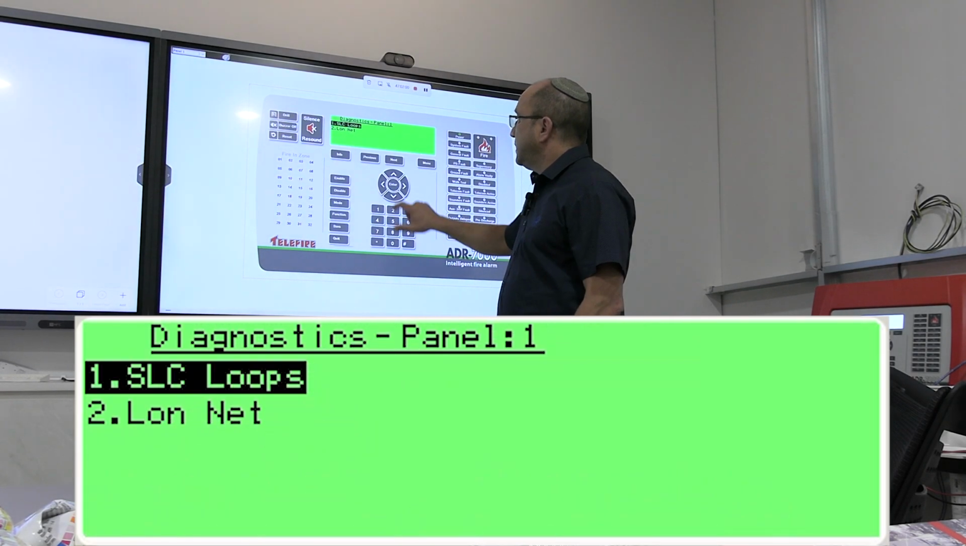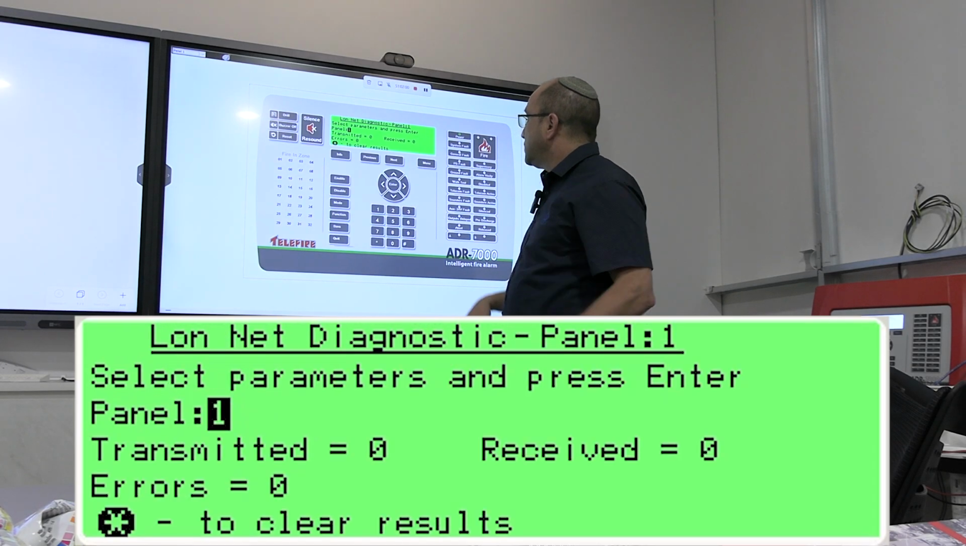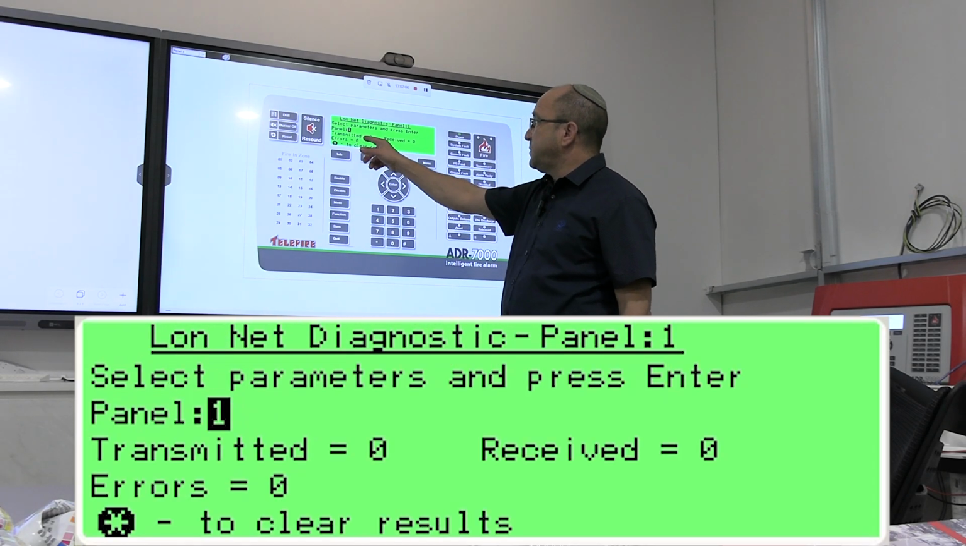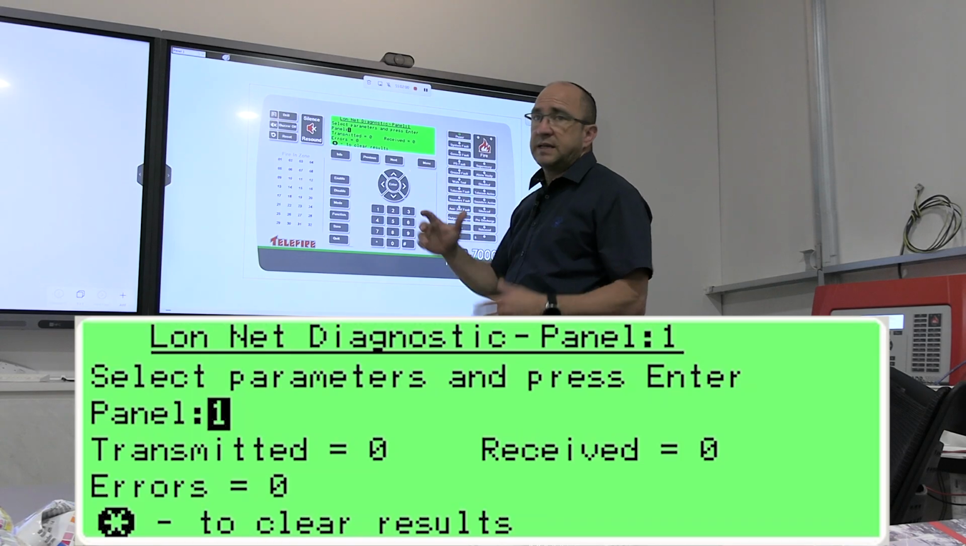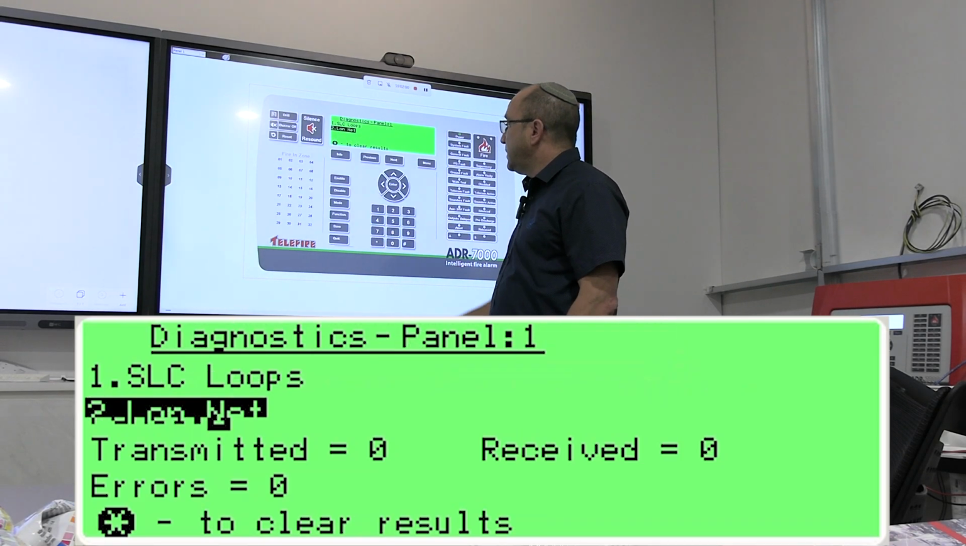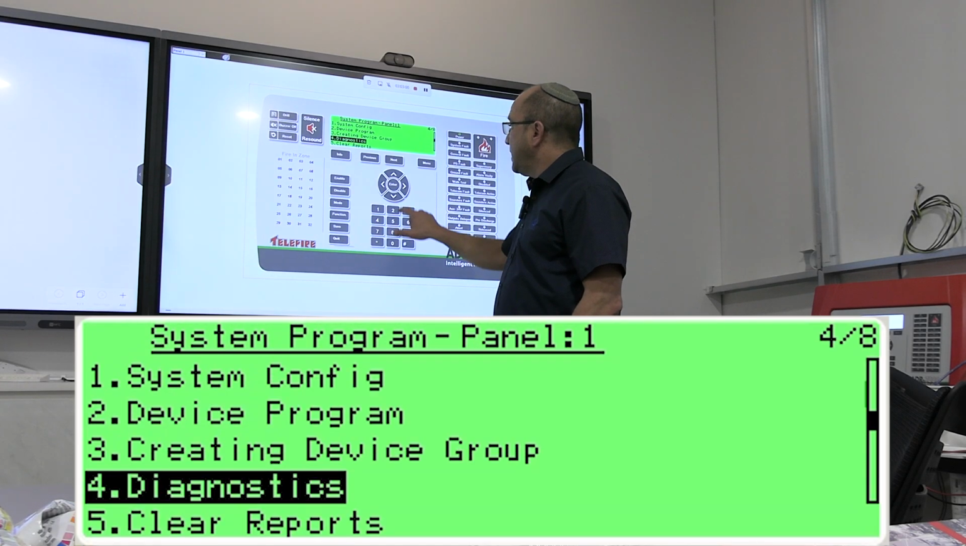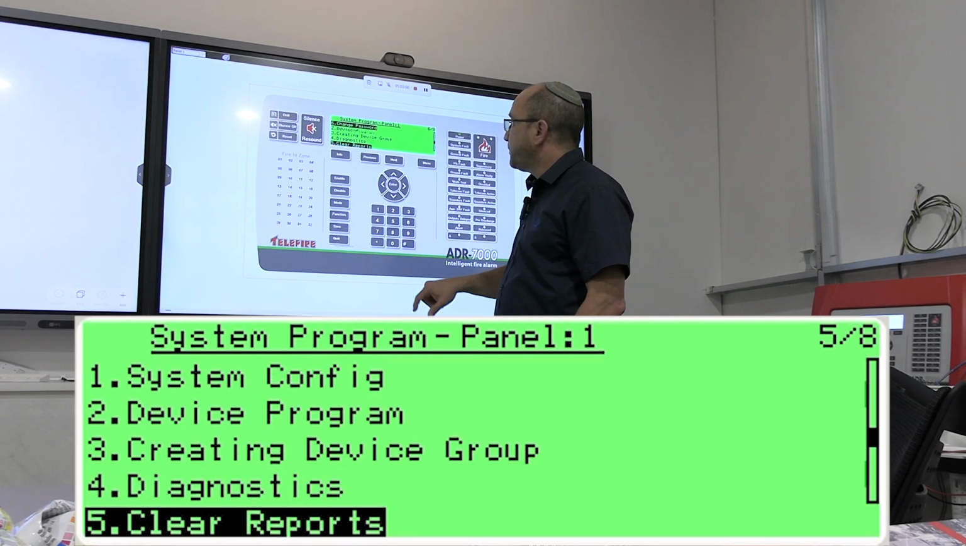Quit. Loan. I've got no loan. So basically it transmits something and receives something, but now I don't have a loan, so it has no meaning. Diagnostics. Clear reports.